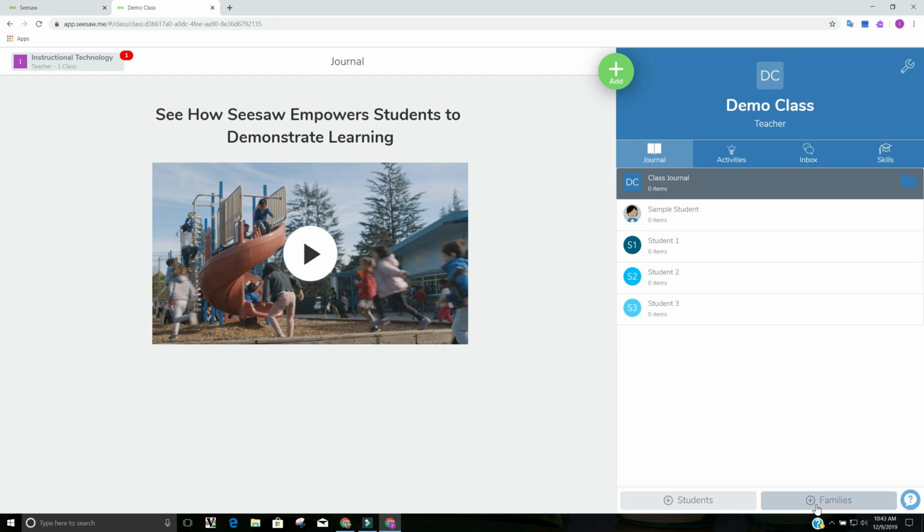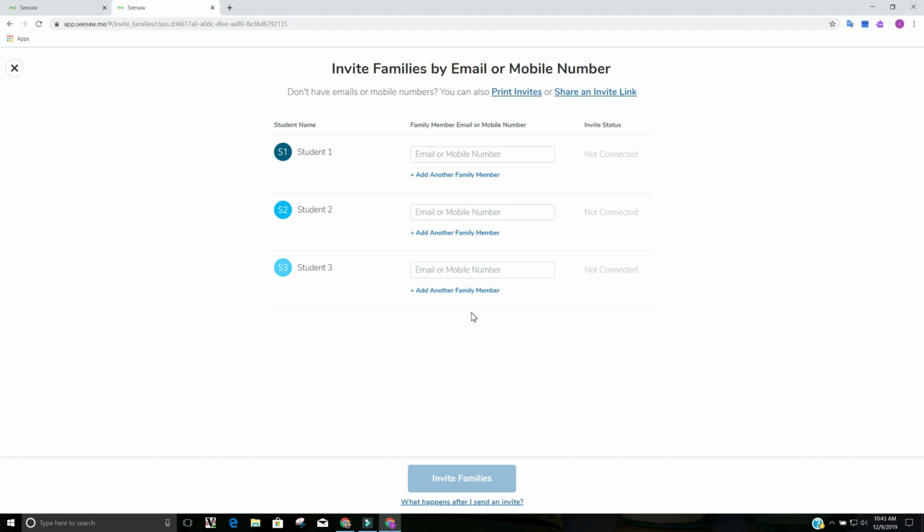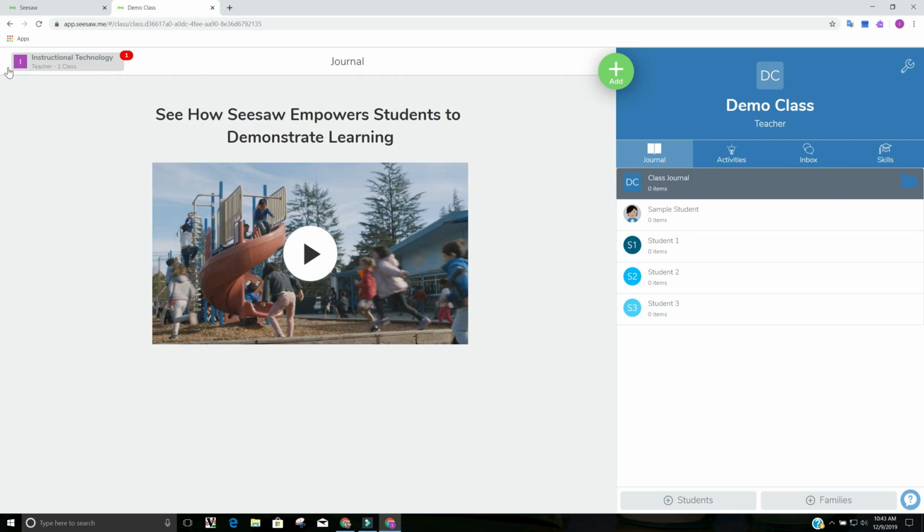You can even add families so that they have access. If you turn on family access, you can invite their family members if you have their email or mobile numbers. If you don't, you can always print invites, and it will allow the parents to go on their own and associate themselves with their student so that they can see what their student is doing in your class.